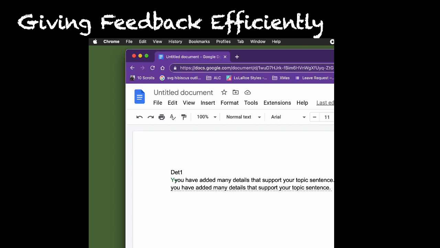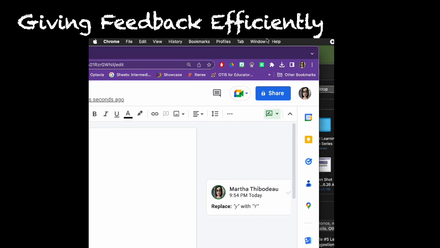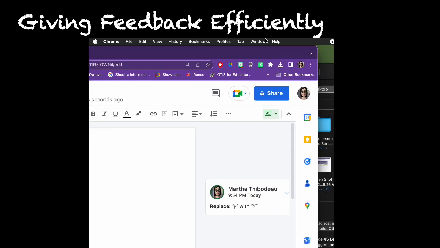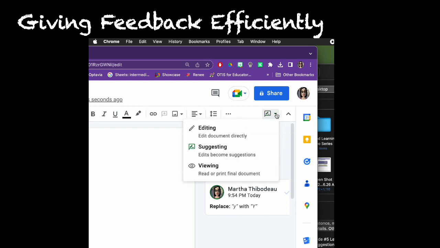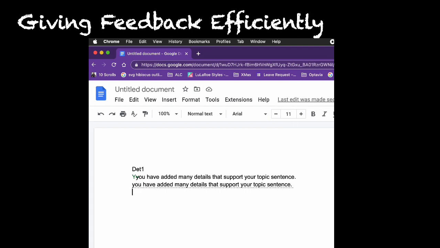And then on this side, it gives a comment as well. Okay, so that's right here, this button right here. Instead of editing, which I don't want to edit their paper, I want to suggest what they should do. So if it's something simple like that, then I can do that. Okay, and you see it comes out in a different color.